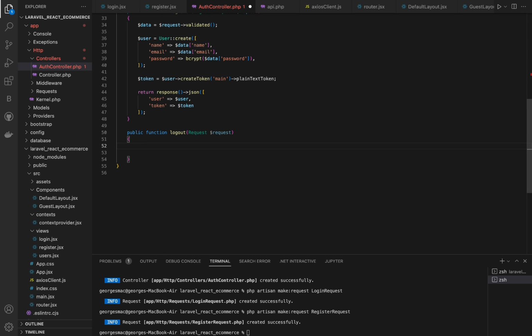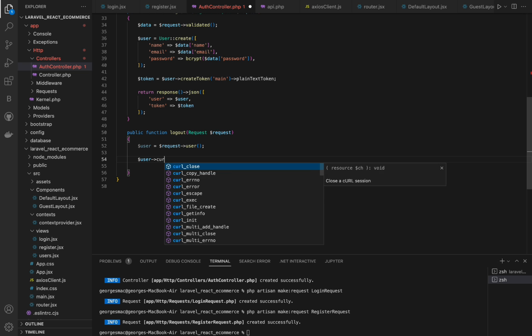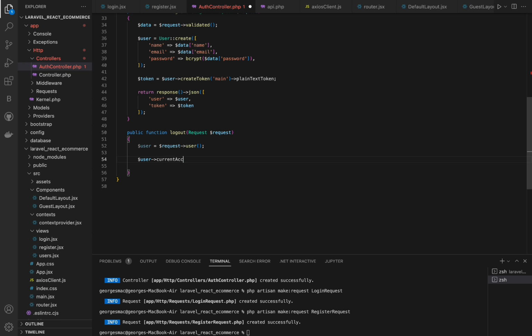Next, we will make the logout function. It will be a small function. We will just get the user from the request, and then we will get the current access token and delete it, and then we will return an empty response after that, and that's it for our auth controller. Now we need to make our login and register requests to handle form validation.